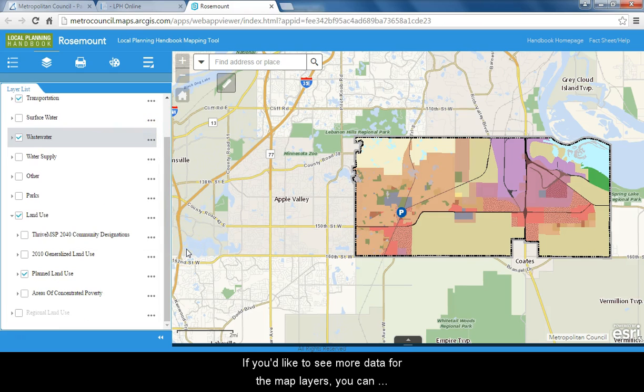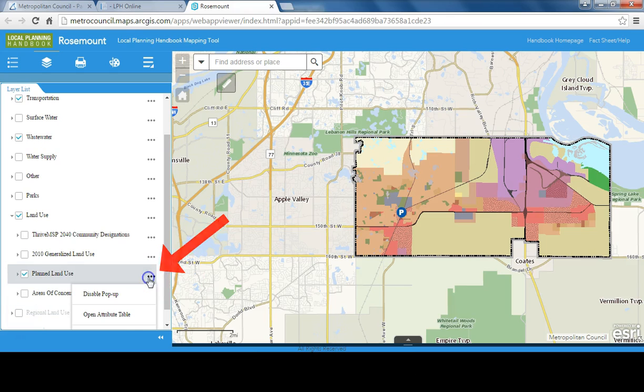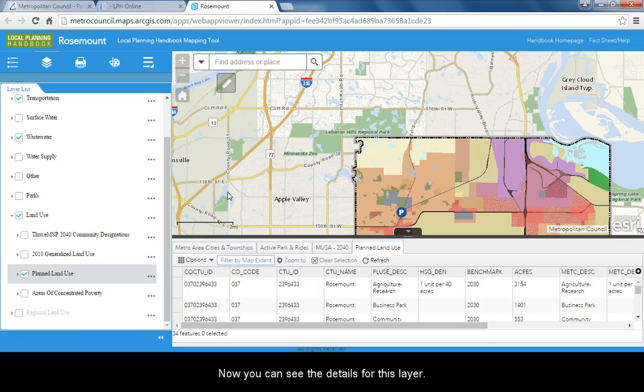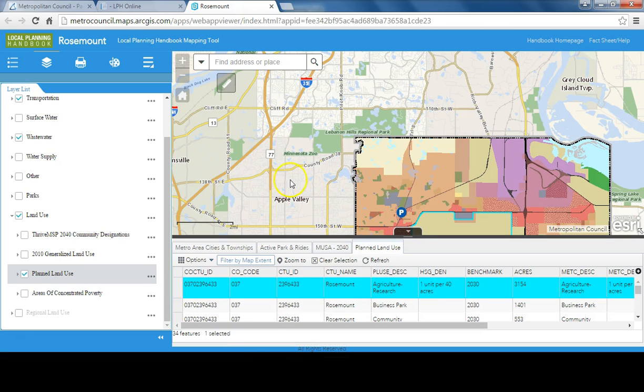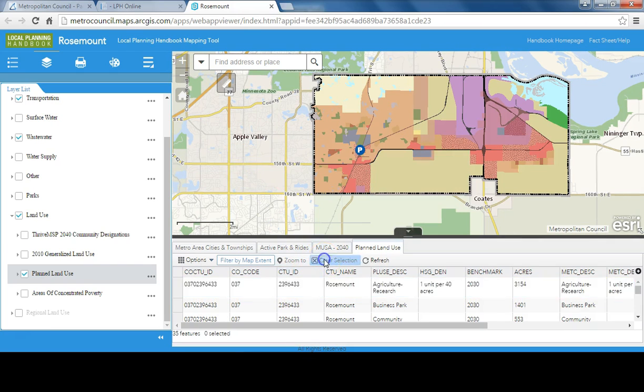If you'd like to see more data for the map layers, you can view the attribute table. Click on the dots next to the layer and select Open Attribute Table. Now you can see the details for this layer. You can also select a feature by clicking on a row in the table. This highlights the feature in the map. You can clear your selection by clicking on this button and click on the arrow to minimize the attribute table.